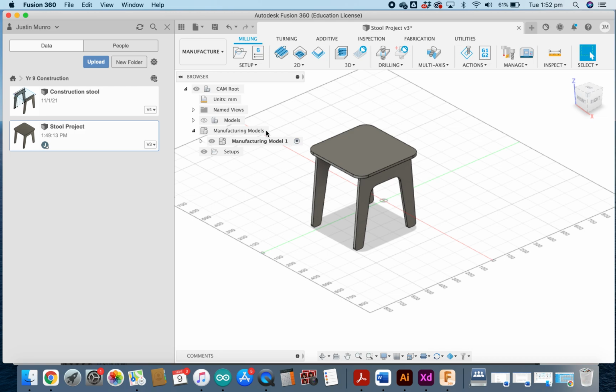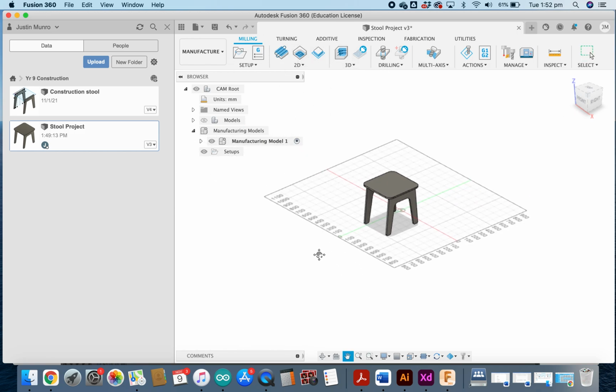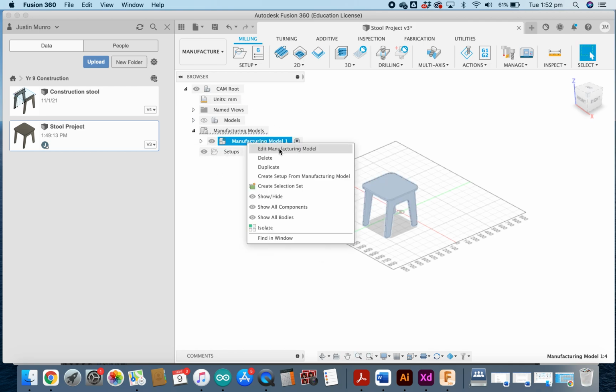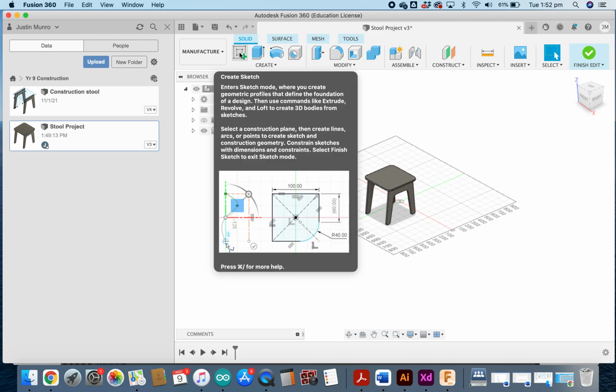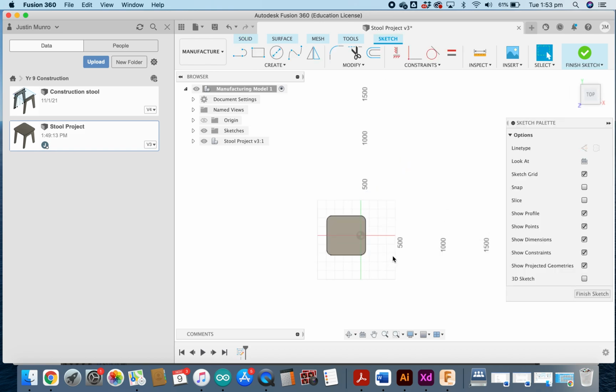And what that's going to allow us to do is basically make another design stage, so we can still use the design tools, but you can also use the tool pathing tools in here. So right clicking on our manufacturing model and going to edit manufacturing model, you'll see our toolbar at the top change back. In this stage of the design, we can create a sketch, and the sketch we want to create is going to be on the X and Y surface, so on the flat surface of our project.